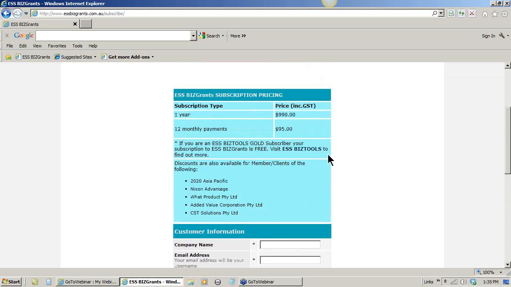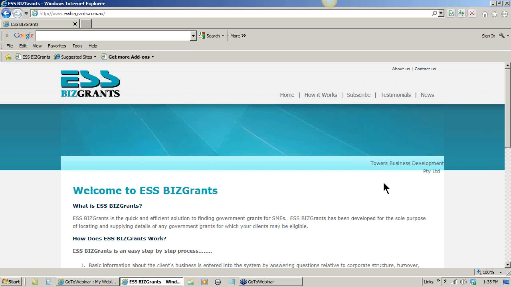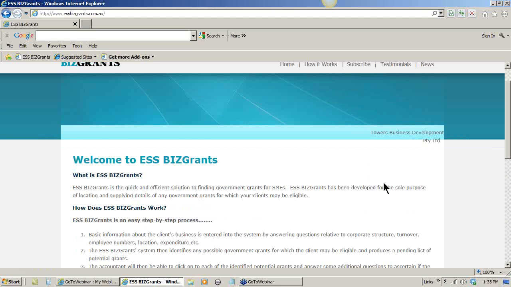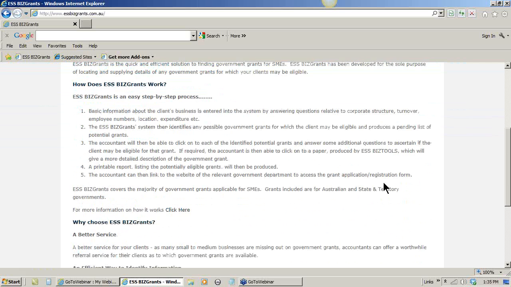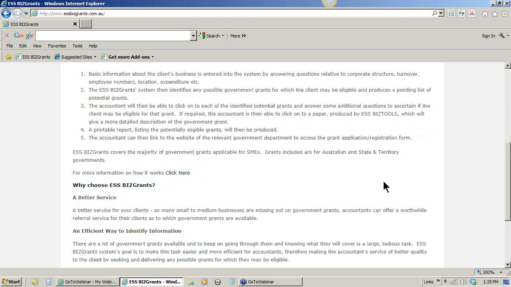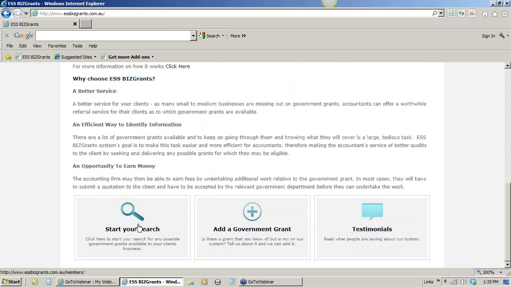So where we'll go to now is the home page. This is taking us into the site, and this is where you would go when you first logged on. It's just giving a general overview, and we go down to start your search. Now you notice there's a couple of other buttons there.